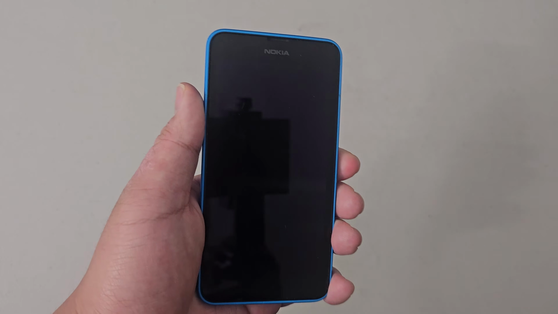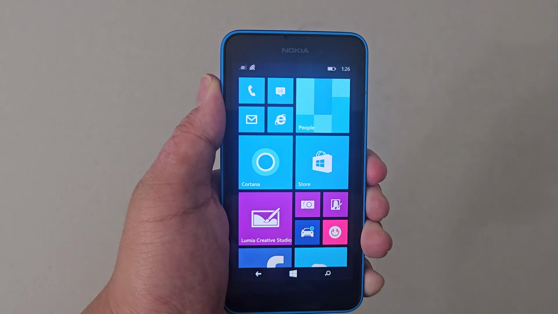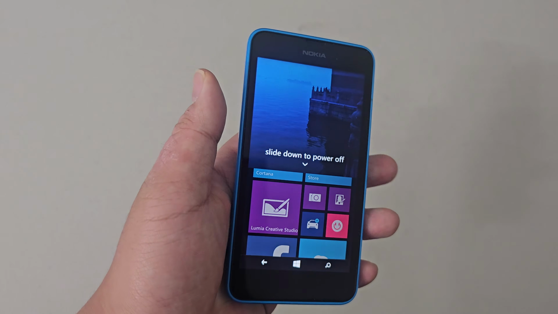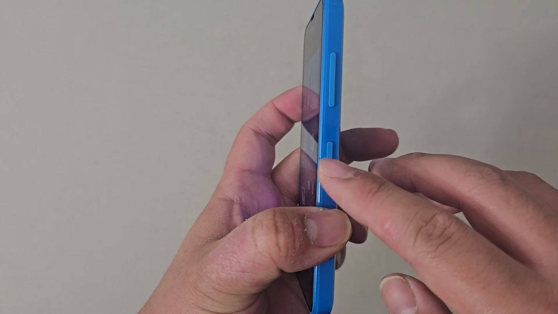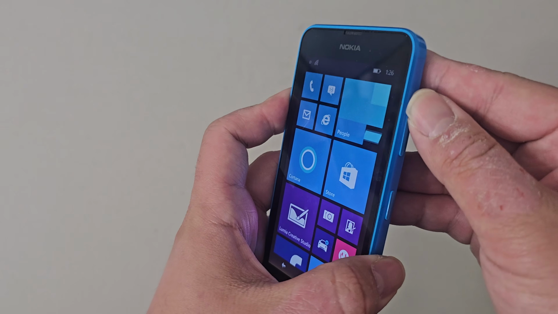Okay guys, here is how you unlock. Power off. And this functions just like the iPhone. As you guys can see, slide down to power off, but I'm not going to power it off. And over here is actually the power button. Over here are the volume rockers and stuff.